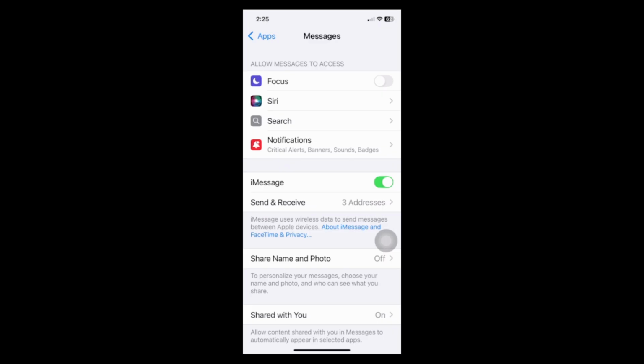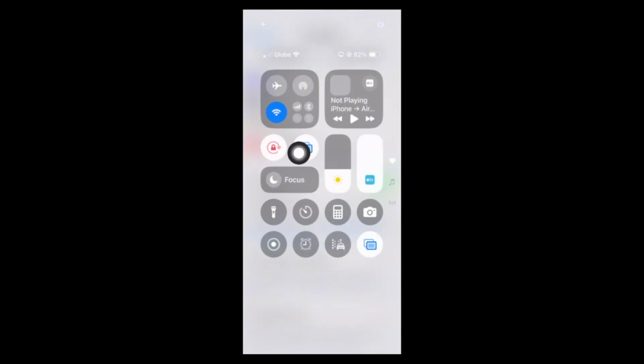Alright, so first up, basic fixes first. You need to go ahead and check your internet connection. If you're currently connected to a Wi-Fi, if you do have multiple Wi-Fi connections, go ahead and try other connections. Or if you have cellular data or mobile data, go ahead and try it as well.